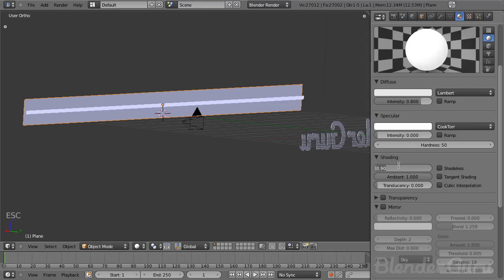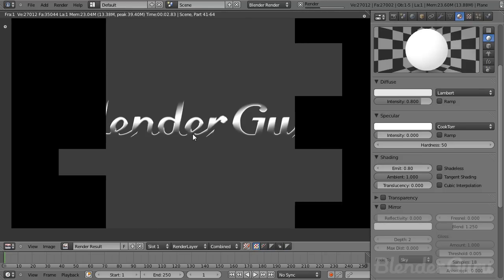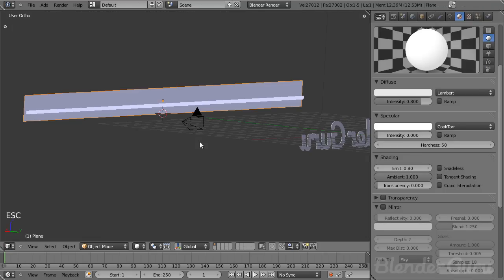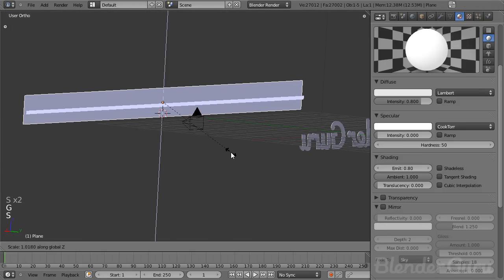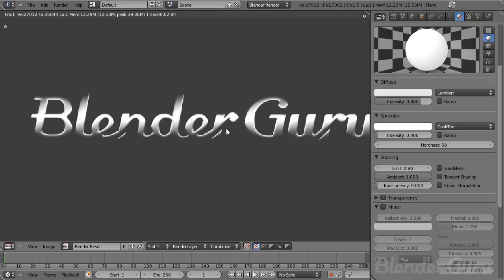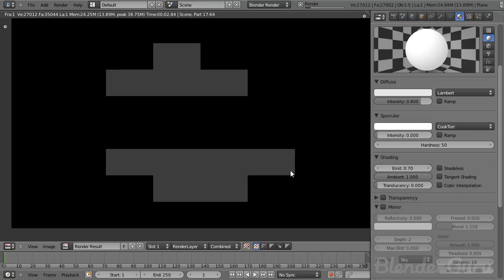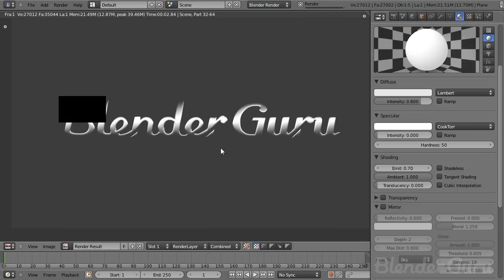You could perhaps turn down the emit value of the one behind it. That might help a little bit. Yeah, it's looking pretty good. Again, it just takes a little bit of fiddling around to get it right, but I think that's looking pretty good. I might turn down the emit value just one more notch, but that's not bad.